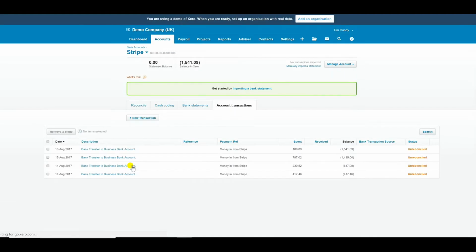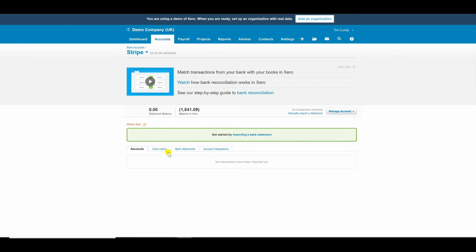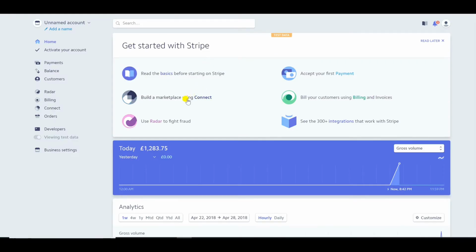However, we now need a bank statement in here to use the power of the Xero bank reconciliation, and we need to create this using Stripe. We need to download the relevant payouts and payments from Stripe.